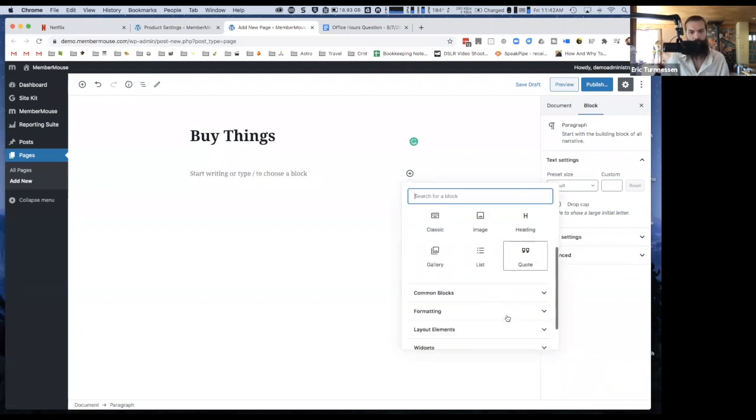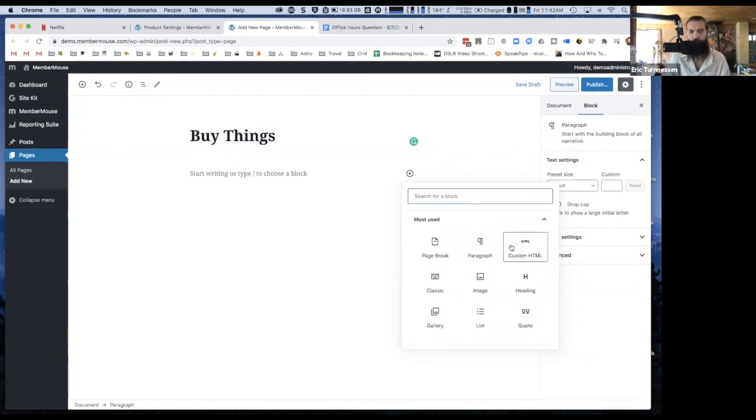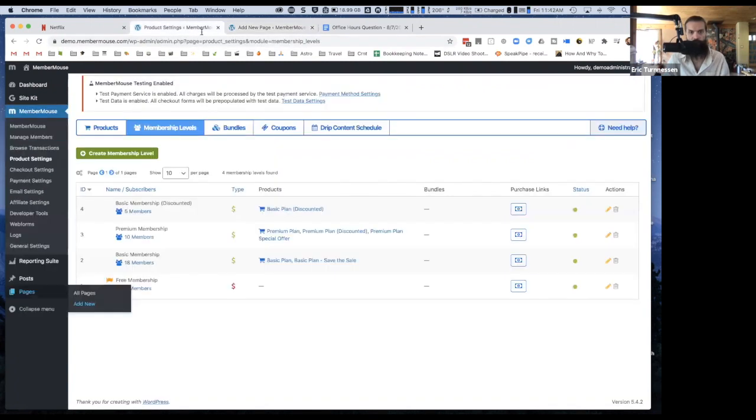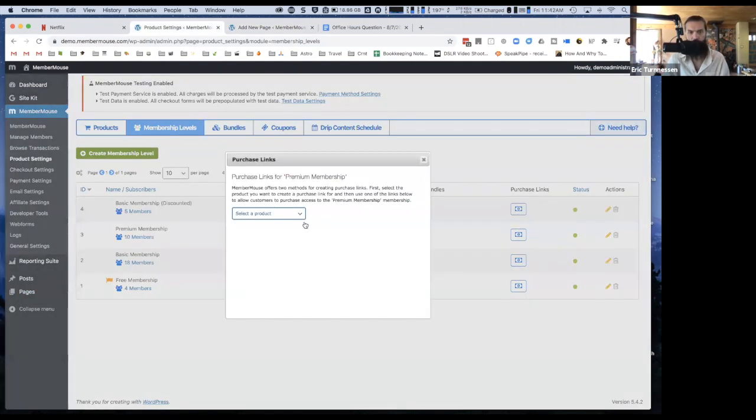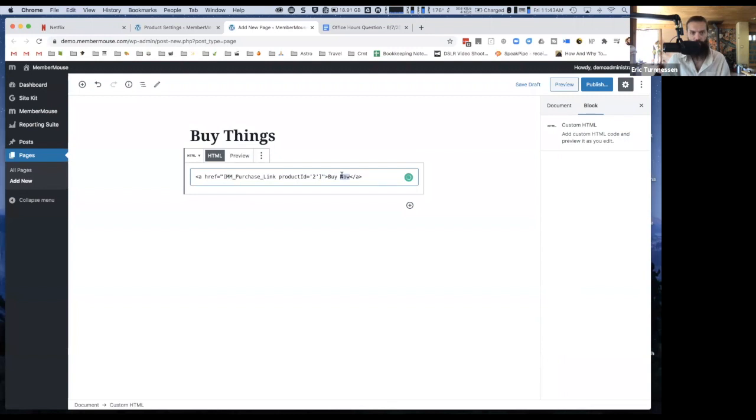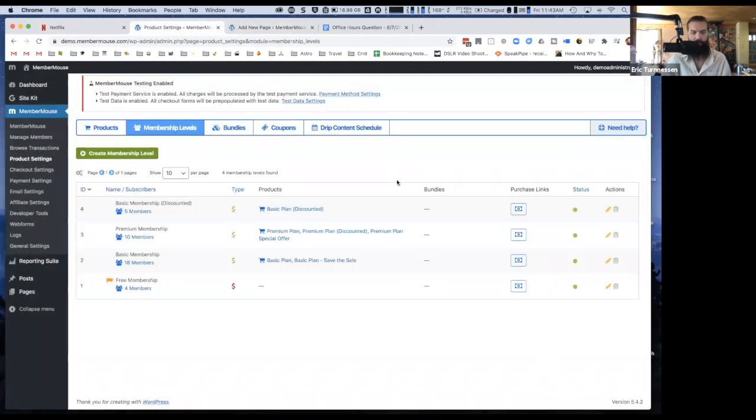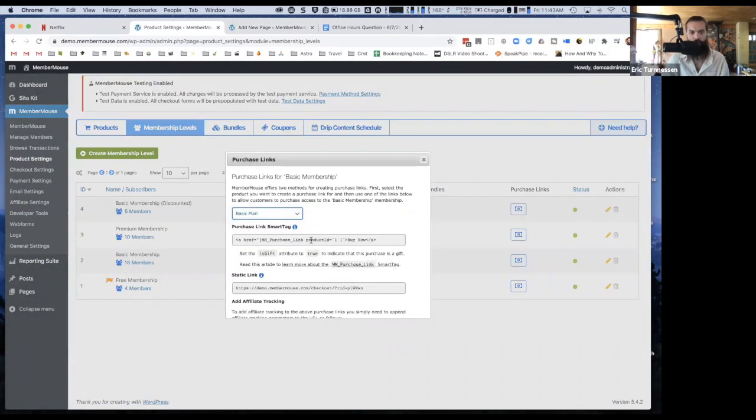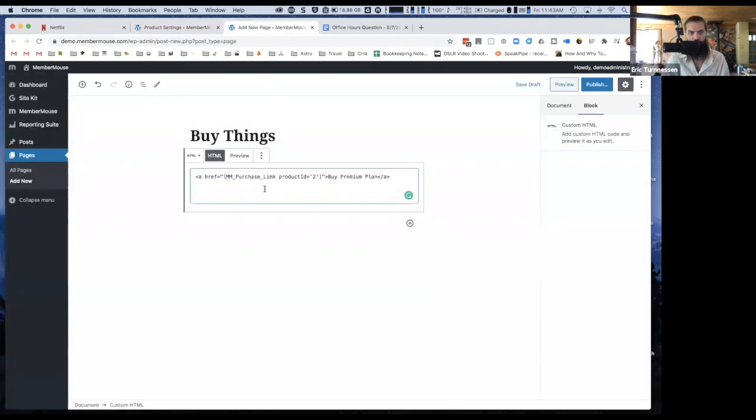Okay, and then, again, everything I'm about to do is all dependent upon the theme that you're working with, how this process goes. But ultimately, from a functional standpoint, in order to give people the opportunity to buy things, you just need a purchase link. So let's just say, okay, I want to offer the premium plan. So I'll copy this purchase link smart tag, paste it in there, and I'll say buy premium plan. And then underneath that, again, any of the design stuff that you want to do to make it look how you want is up to you and your theme. But functionally, from MemberMouse's perspective, you're just dealing with purchase links.